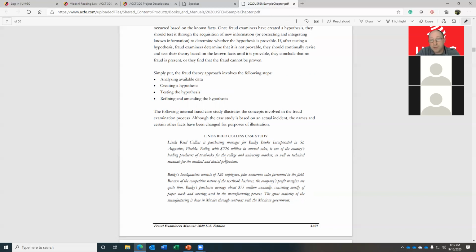Then we create the hypothesis. Oh, the thief must have put the credit card skimmer on this particular date at this particular time. We're going to test that hypothesis by looking at the transactions of those individual credit cards during that particular time frame. That's how we test that hypothesis. Then we refine it, right?